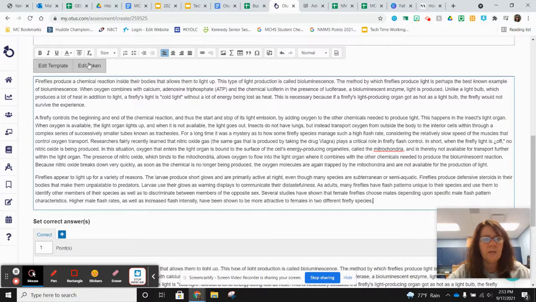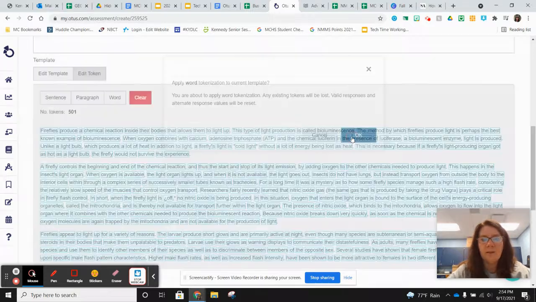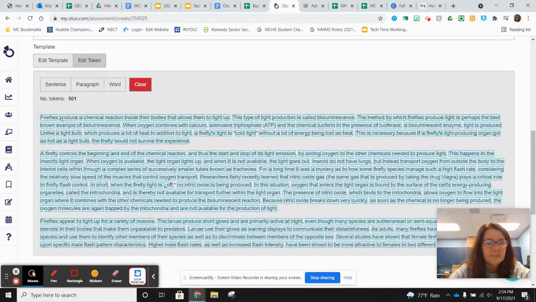Then you're going to click edit token. So a token in this sense is how many things, for lack of a better word, do students have to click on, or how many choices do they have to click on. So you can either do it by sentence, paragraph, or word. So if I click word here, just click OK there, you can see here that every single word is a separate token for the students to click on. So right now, they have a choice of clicking every single word as their answer. And there are 501 tokens in this. So that's not a very good way to do it.